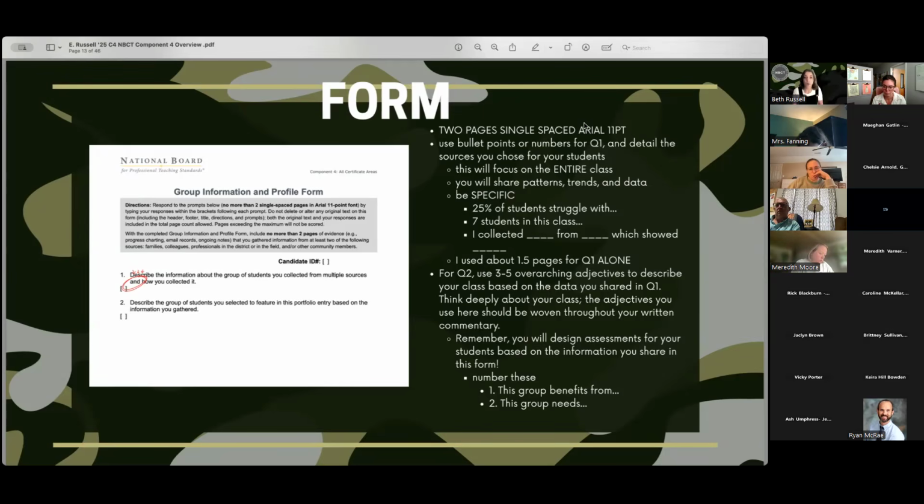This is going to focus on the entire class, all of your kids, and you're going to share patterns, trends, and data that you've noticed about your group of students. And I want you to be specific here. 25% of my students struggle with what? What are they struggling with? They're struggling with citing evidence. They're struggling with grouping like numbers. They're struggling with negatives and positives. They're struggling with the diphthongs. Whatever they're struggling with, 25% of your kids, the whole class, struggle with this thing.